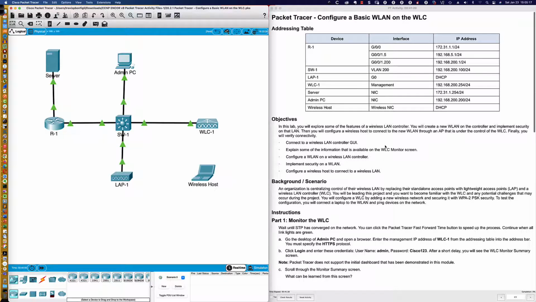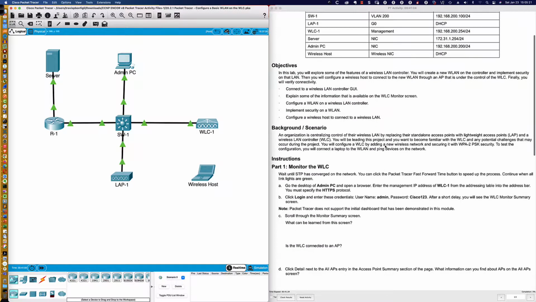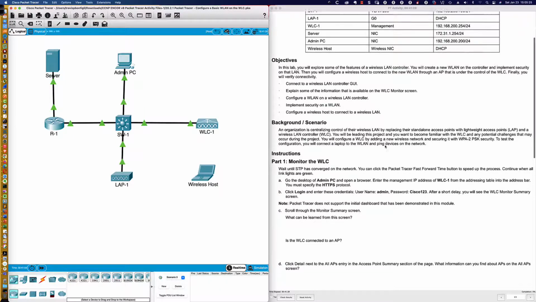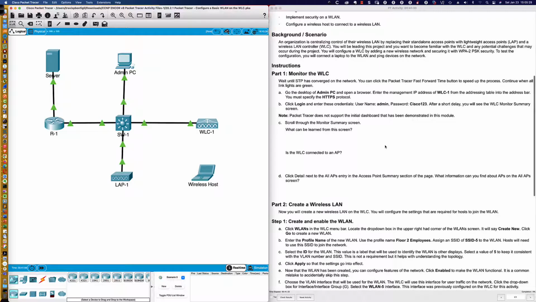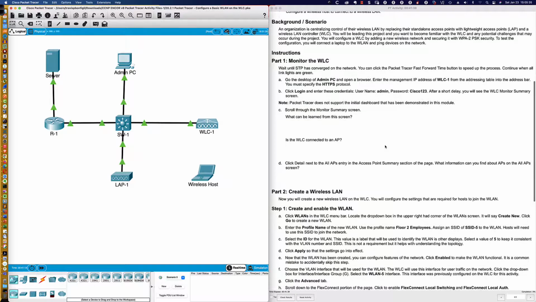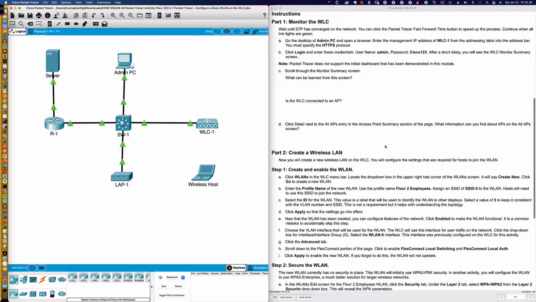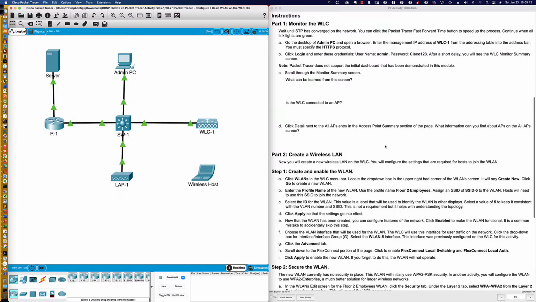So for the lab environment, we've got our settings up here, and here are the objectives. We're going to connect to the wireless LAN controller GUI, walk through some of the monitor screen information, and implement wireless LAN security. We're going to be doing WPA2 Personal, and we'll get that set up. In another activity, we'll talk about WPA2 Enterprise. So let's go ahead and dive in here.